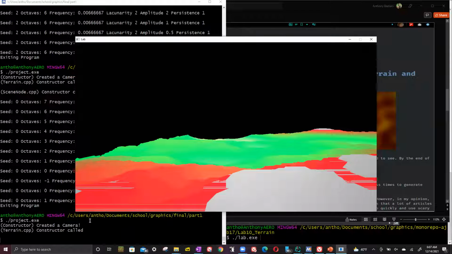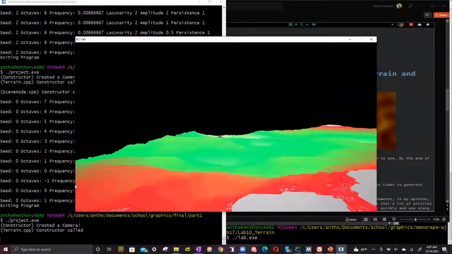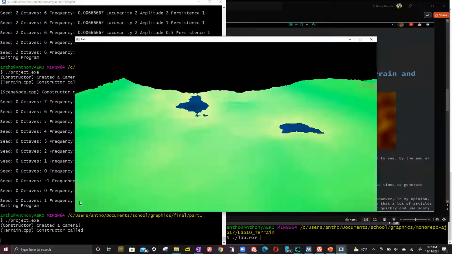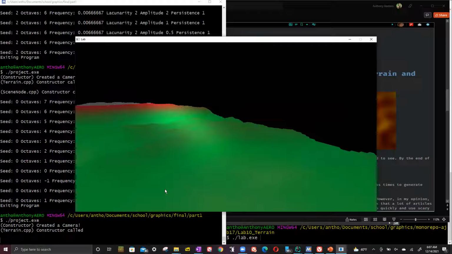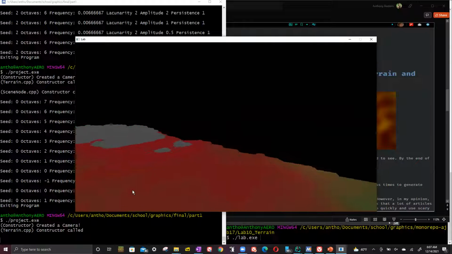If we run my project real quick, we can see that we have a terrain that's been generated with our noise generator. You see the different components. At our low points, we have these bluish colors representing the ocean, and that transitions up into yellow and green and red at the highest points of the mountains, with these snow caps at the top of them.